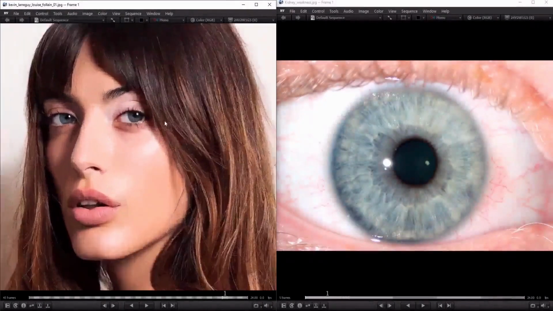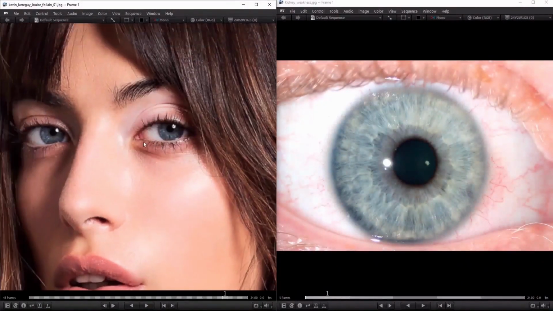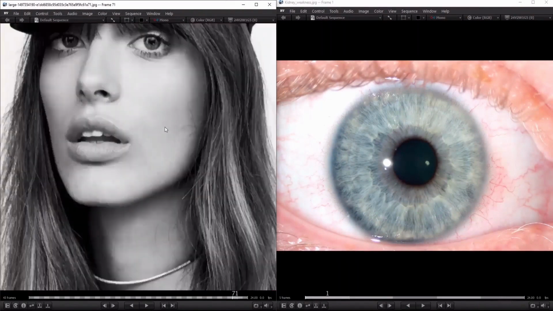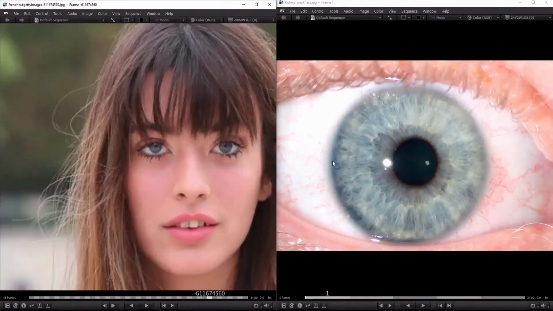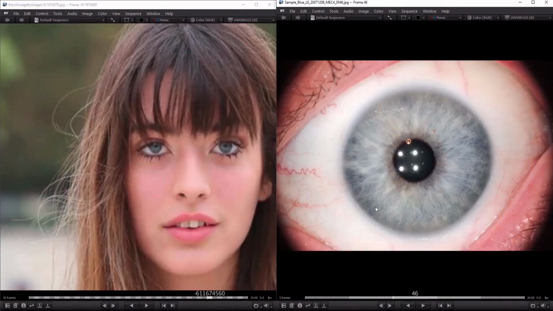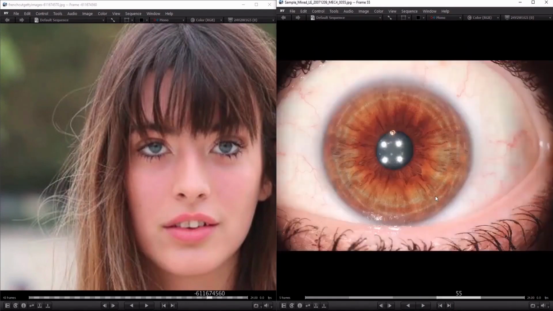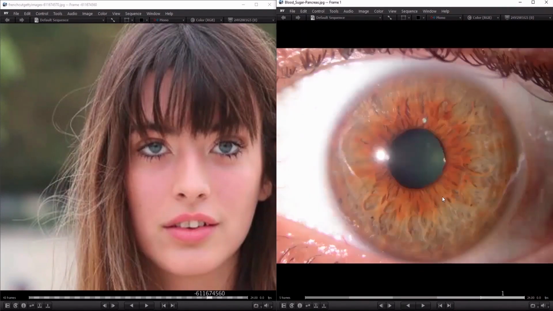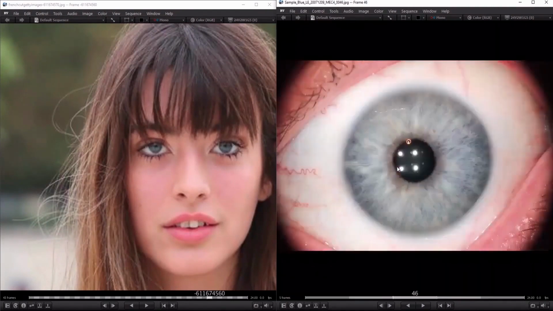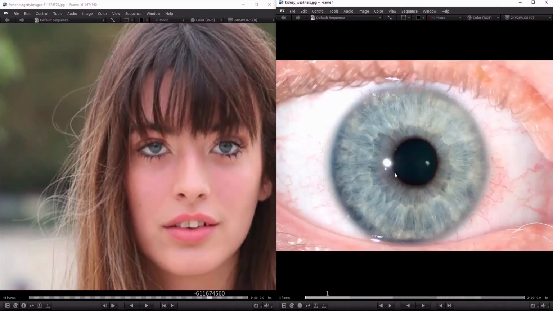Okay, so here's the model photo. Looks like she has blue eyes, like this. And I found a few highlight photos from the internet, and I think I might use this one or this one.